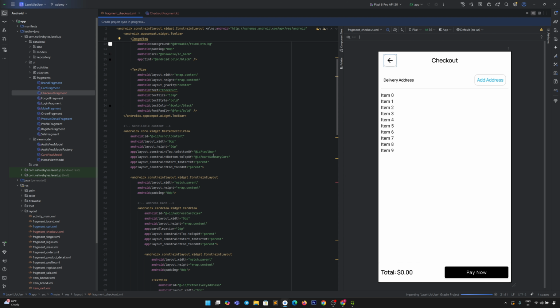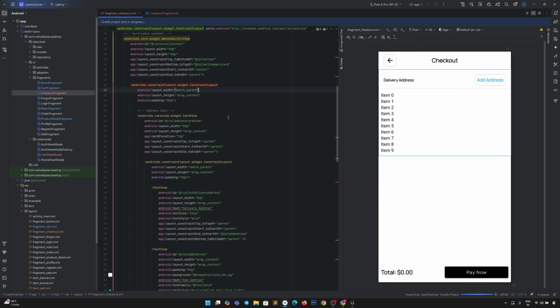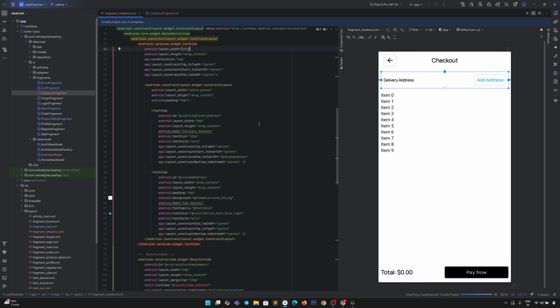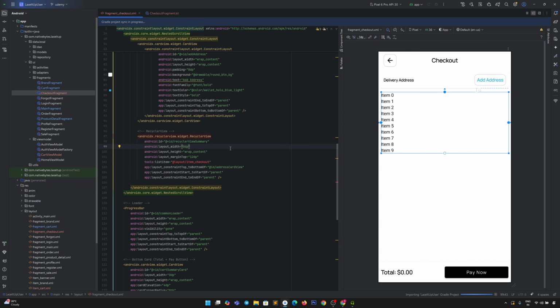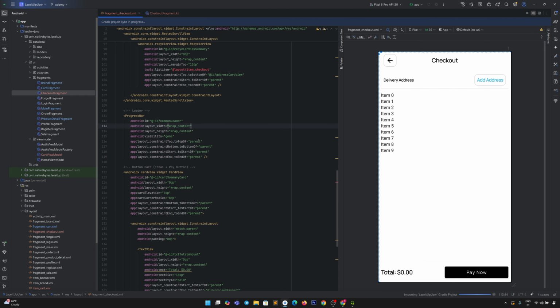And then we have used a nested scroll view, and below that we again make a constraint layout. Under this we have made a delivery address section so that the user can add an address and update their added address. And then we have added a recycler view which will show the items of the checkout. Whatever items the user added in their cart, they will see in the checkout screen. And we have a common loader which will show the progress bar before loading any item in this, right?